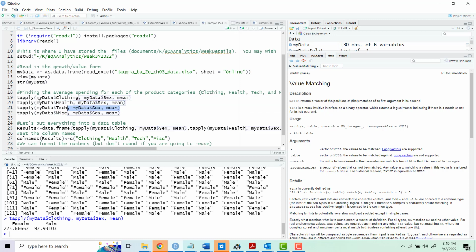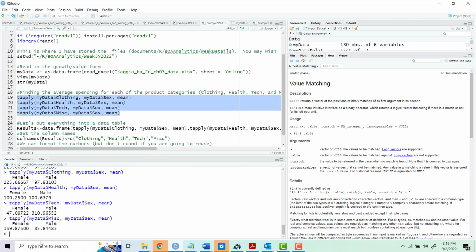And then let's do them all together. We could do this for all four of the value columns in the data set. And we see the average clothing spend is much higher for females than males. Health is approximately even. Tech spend is higher for males than females. And then miscellaneous spend is higher for females than males. I didn't create this data set. I guess it's stereotyping a little bit here maybe, but again, it's just an example data set.